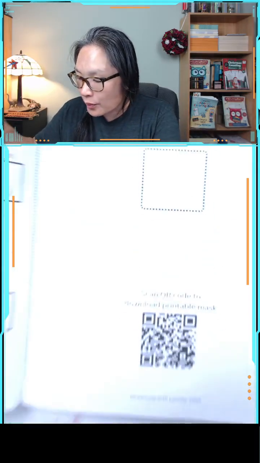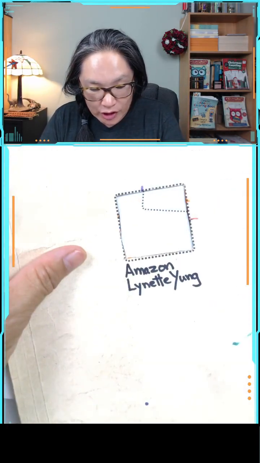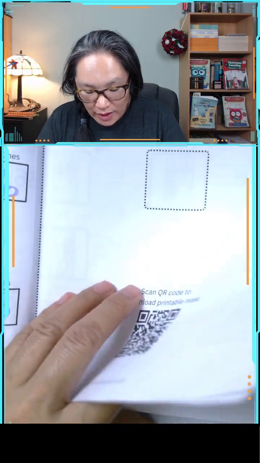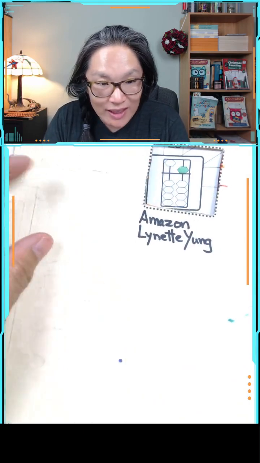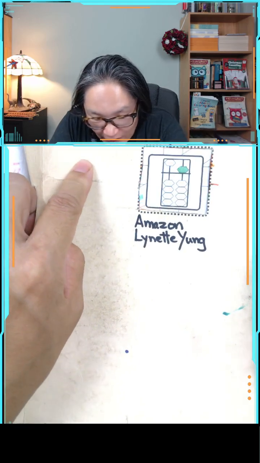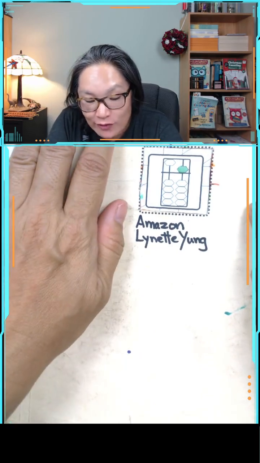So you have the opportunity to download it at your leisure and print it out on a thicker piece of paper. The reason why the thicker paper is nice is because then you cannot see through the paper. And guess what? You can't cheat. It's really difficult to cheat from another person.